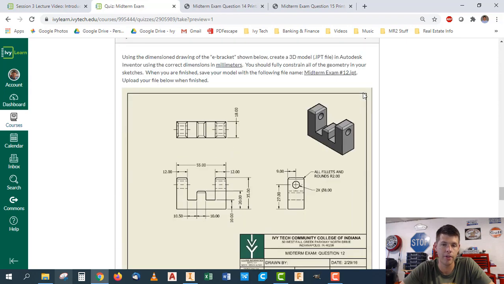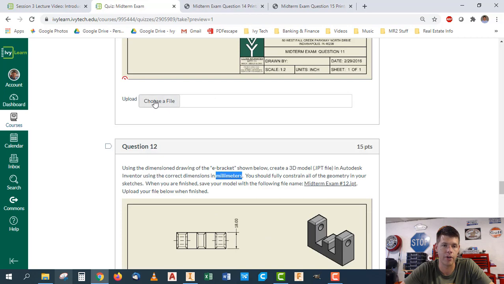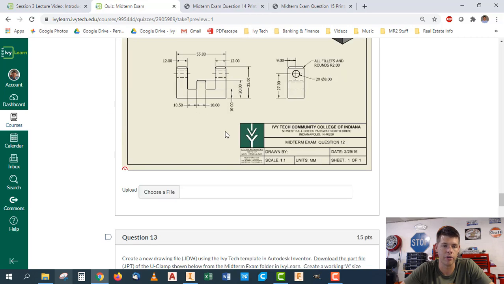Same thing on number 12. You're going to model the part file, the IPT, for this piece. I've given you all the information you need right here. And you're going to do this one in millimeters. When you get done with these 2 questions, you can upload your file here, and your other IPT file you can put right here.